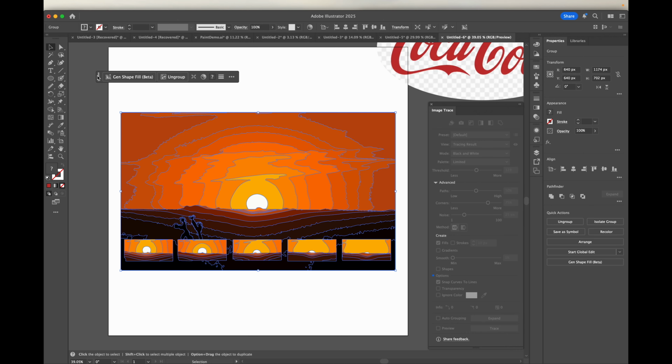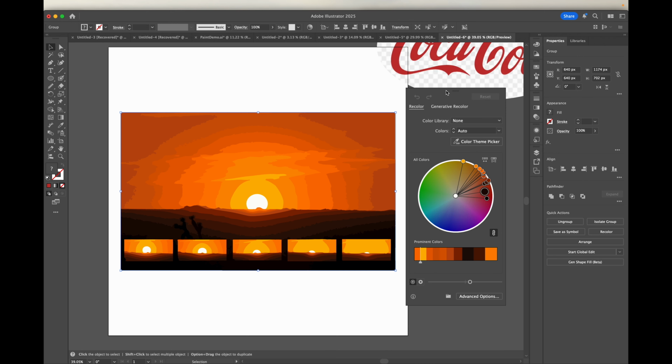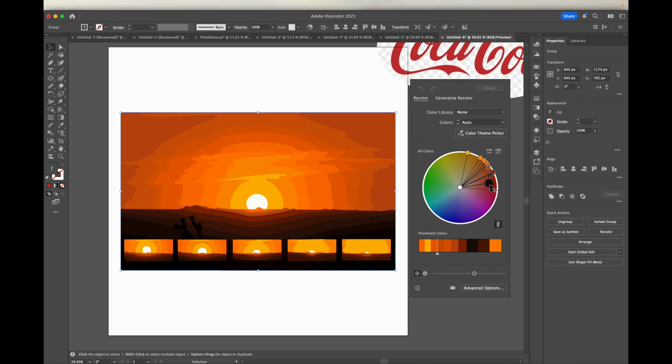And once I hit expand, this group has some options here. And this is one of the things we haven't talked about, which is recolor object. So if I go ahead and click on recolor object and close the image trace dialog, what this is going to do is bring up this color wheel.